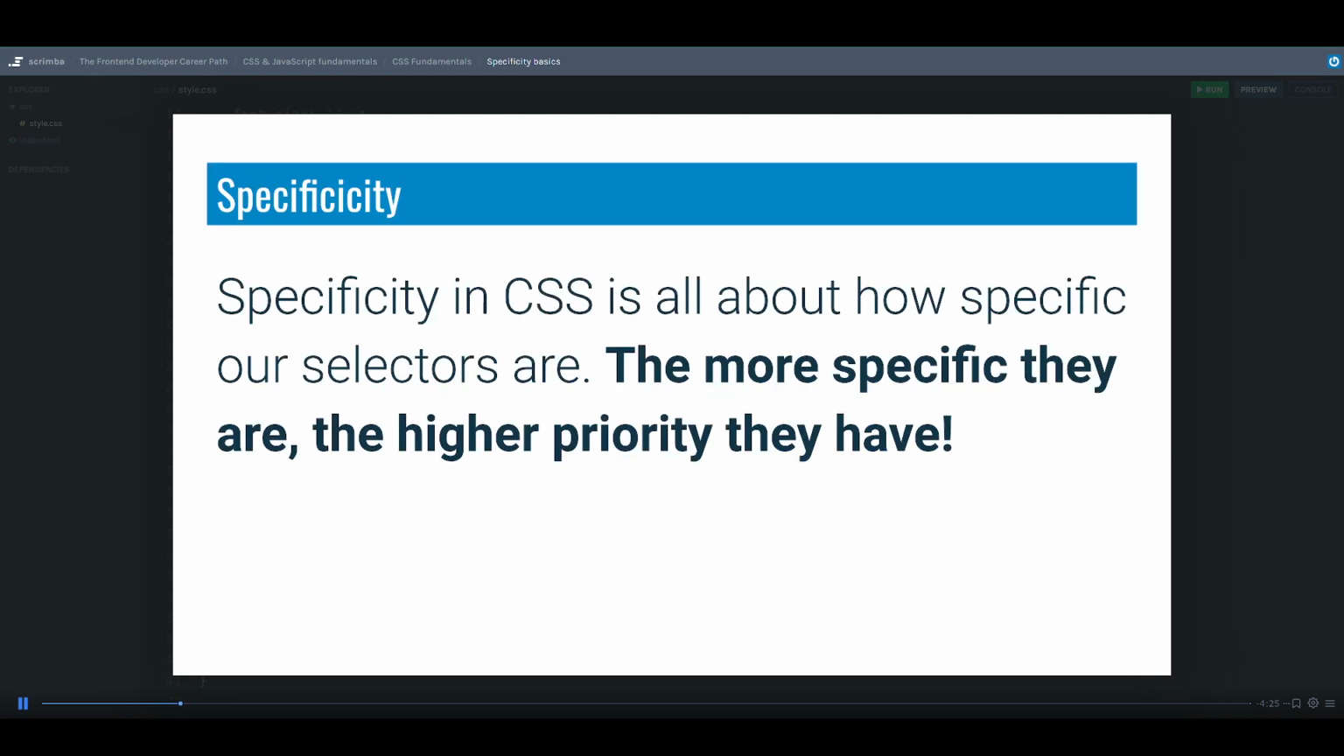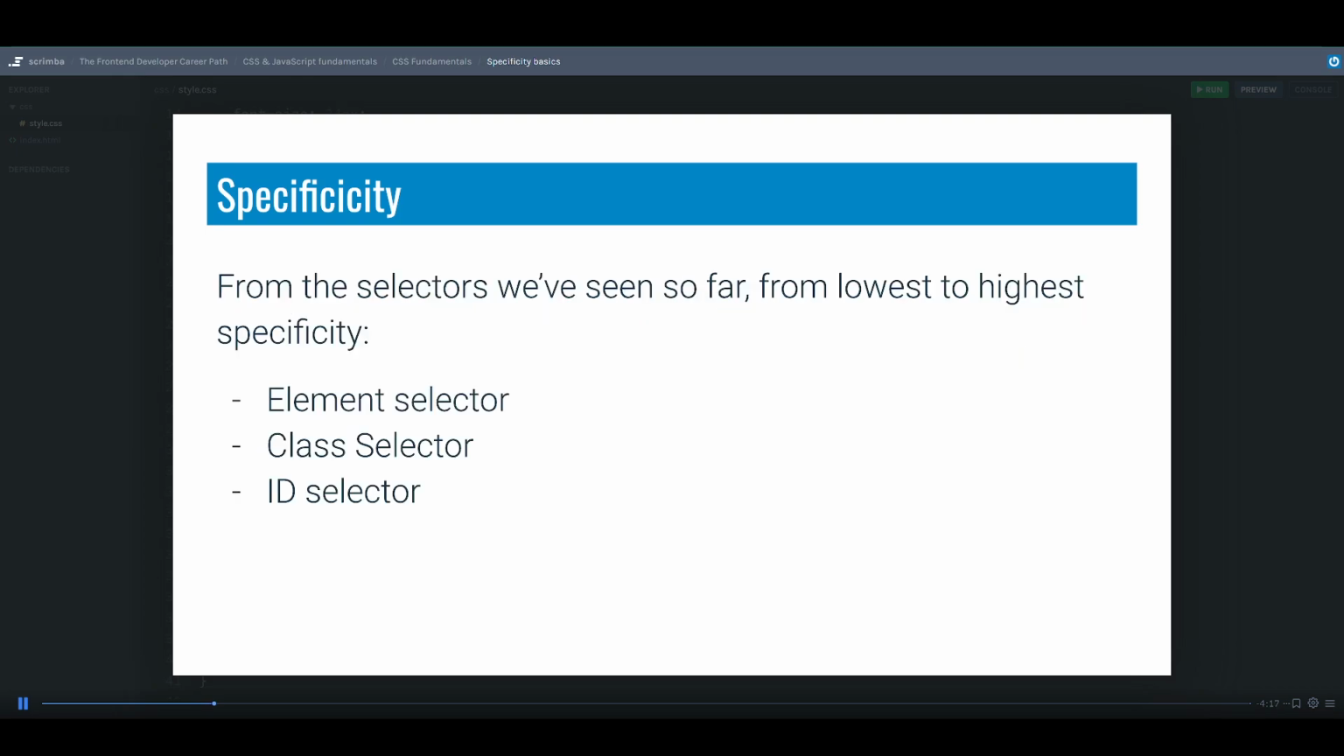So what is it? It is all about how specific our selectors are. The more specific they are, the higher priority they have. So from the selectors we've seen so far, from lowest to highest in terms of specificity, there you go. Elements, we have the element selector, the class selector, and the ID selector. So the element is a very general selector. It selects all of that type of element. A class you can have multiple of, so it's considered more specific. And then the ID selector is the most specific of them all. So they have a priority when we're looking at those.